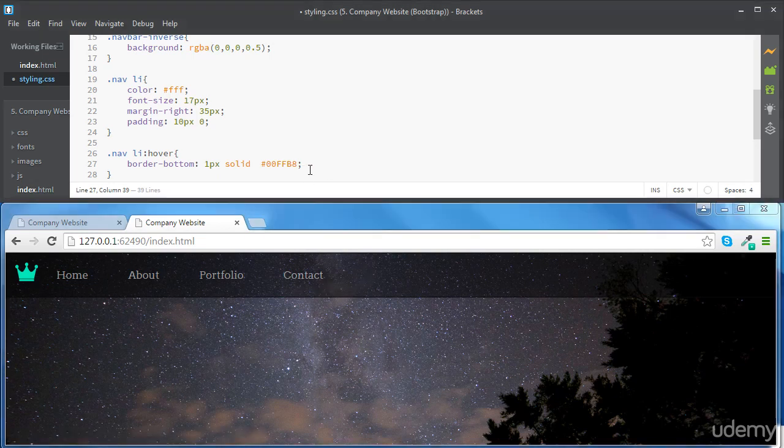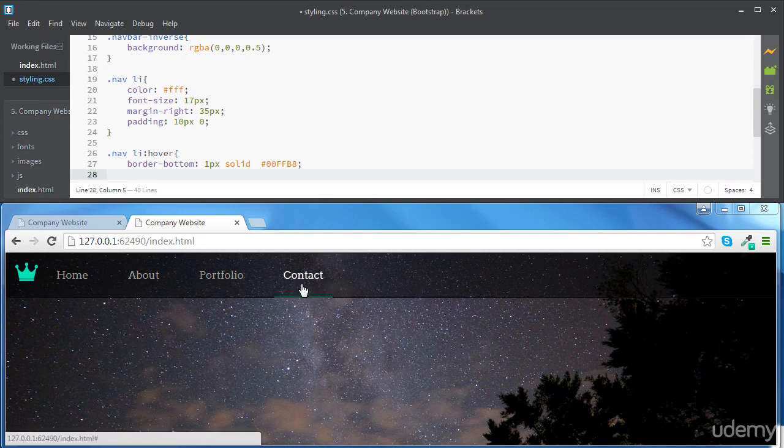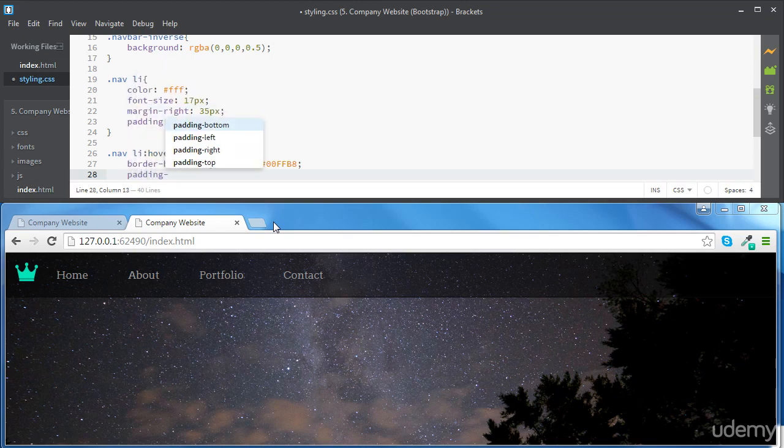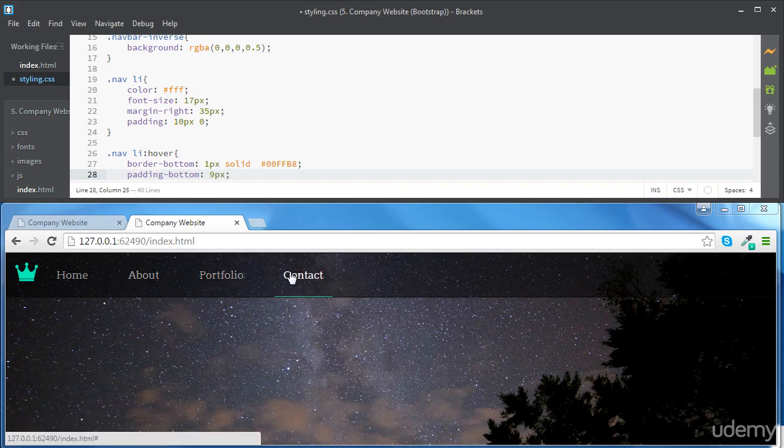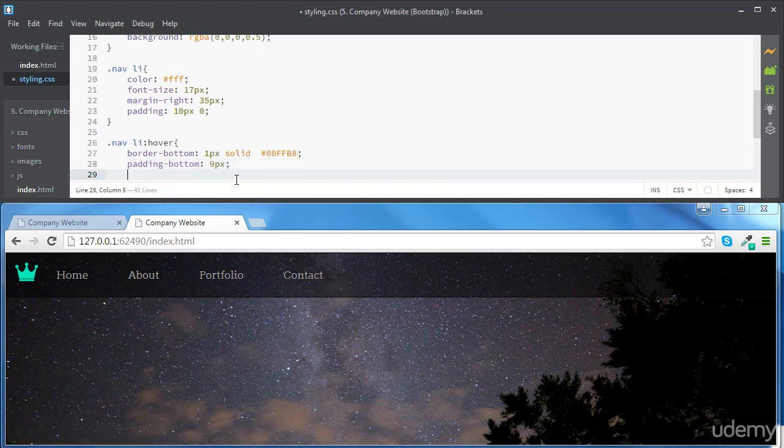So to fix this, we are going to reduce the padding bottom of the list items by 1 pixel. The original padding bottom was 10 pixels, because the padding top and bottom are both 10 pixels. And now we're going to set the bottom one to 9 pixels. So now the height of the navigation bar doesn't change. And finally, we're going to change the cursor to pointer, and we can see that.